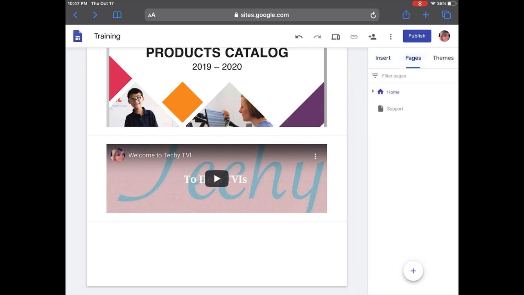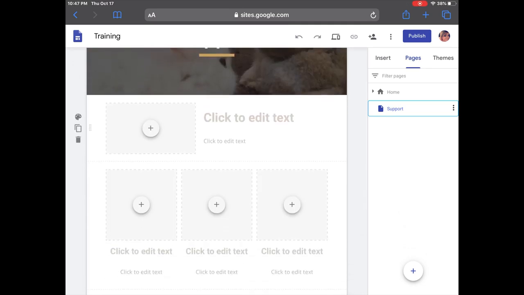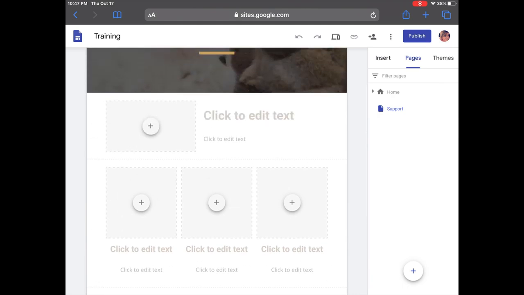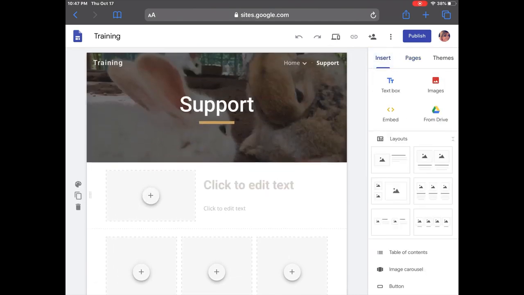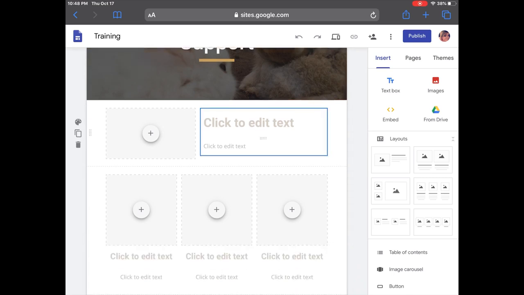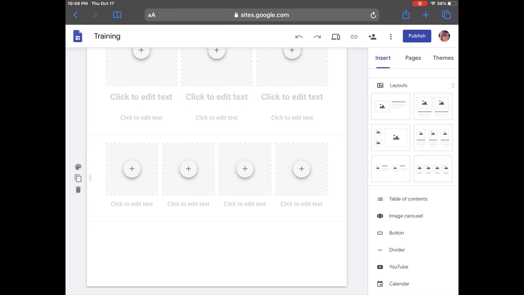You can do different pages, so there's my support page, and here you can see that I've done support. Then I can use the different layouts. For example, that's one image with a text. The next one is 3 images and then a text, and then 4 images and a text.